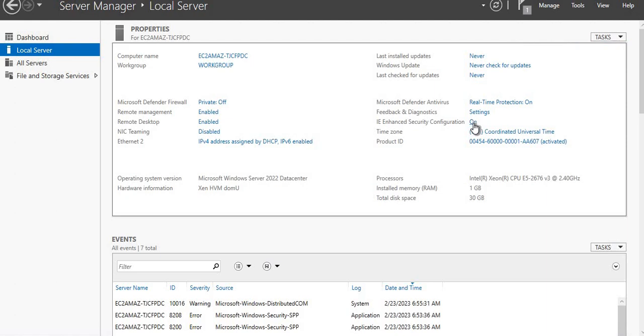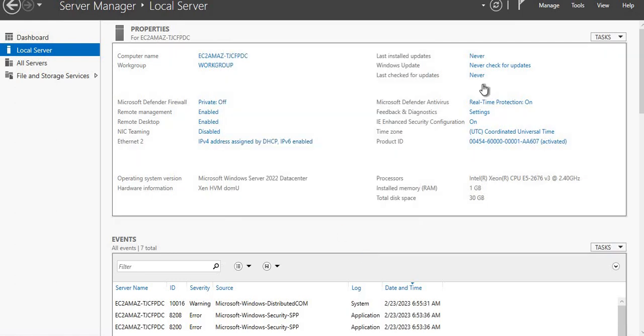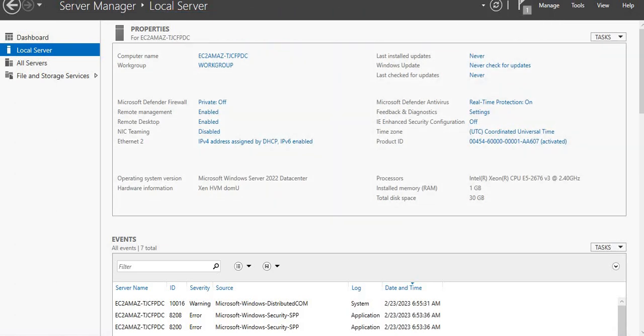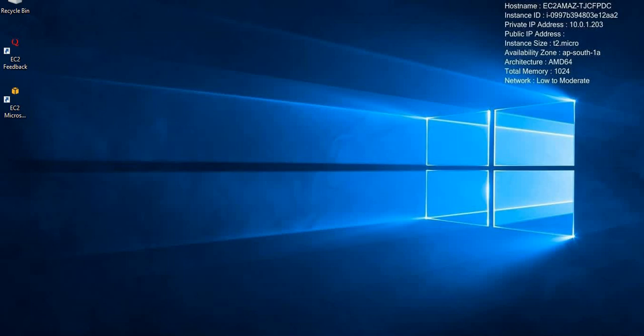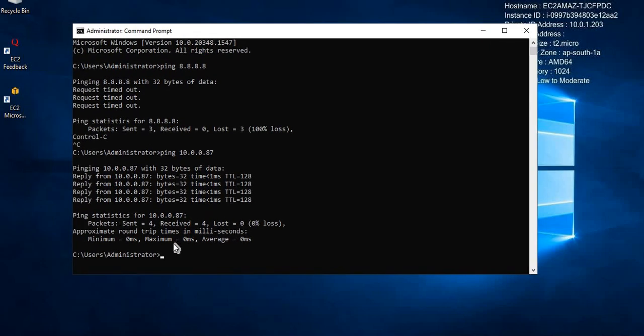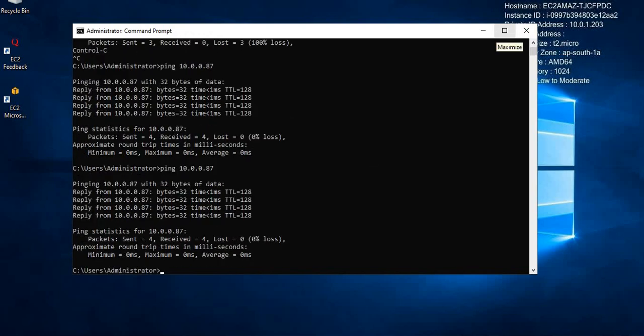Now the internet connection also needs to be made off. Okay, so if you refresh this page, it will become off. Okay, so now I'm closing this window. Now if you go here and try to ping the other system, you will be able to ping. Okay, so from here we were able to ping, but from the other system we were not able to ping.